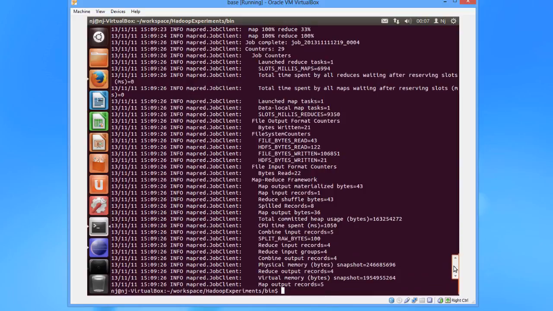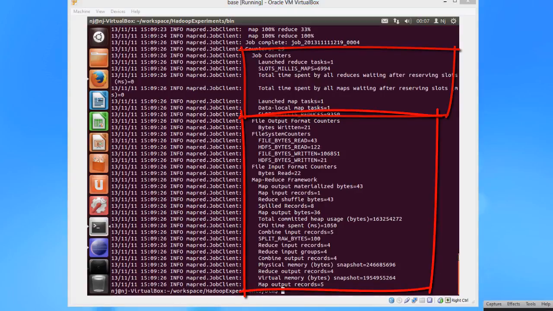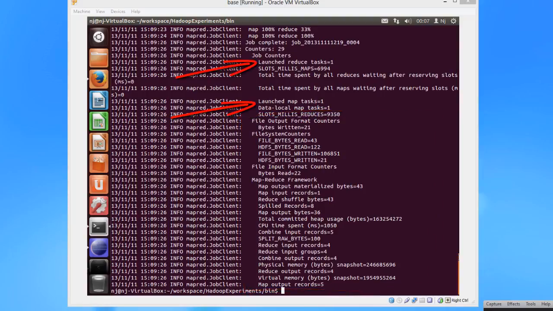Next come the counters and their details. It says counters is 29. That means there would be 29 counters in all that would be displayed. Now as we have discussed, the counters can be divided into two portions. First, job counters, and secondly, the rest of them, which are the task counters. Job counters show the number of reduce and map tasks that ran, and the time spent running reduce and map tasks. It also shows how many maps got the advantage of data locality.